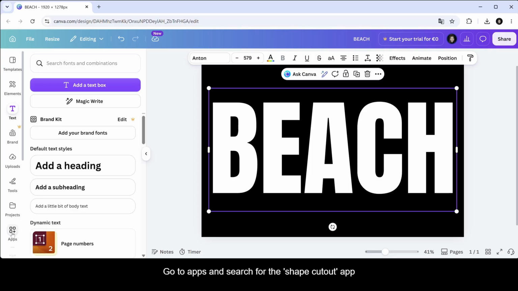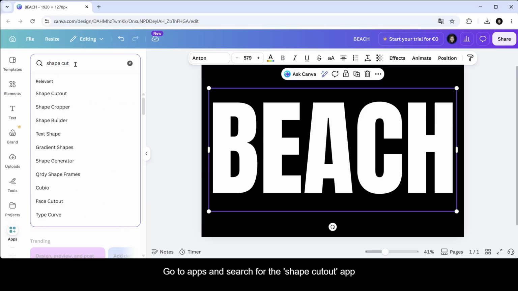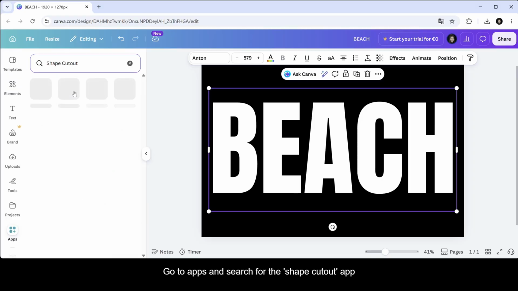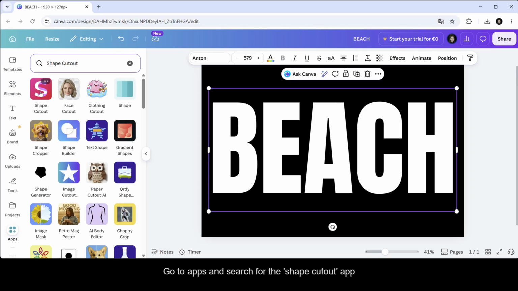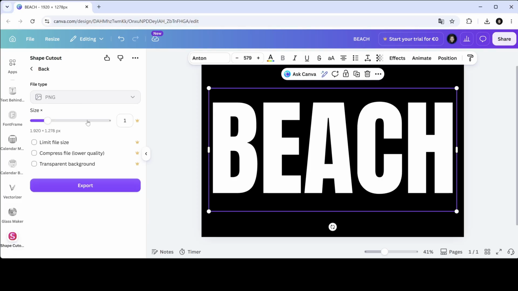Go to Apps. And search for the Shape Cutout app. Export design. Export.